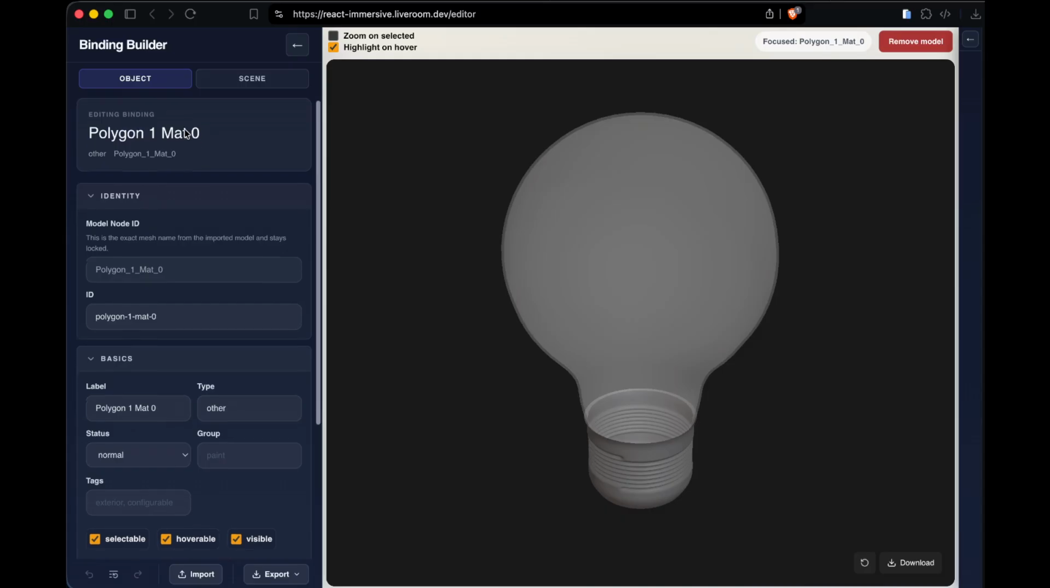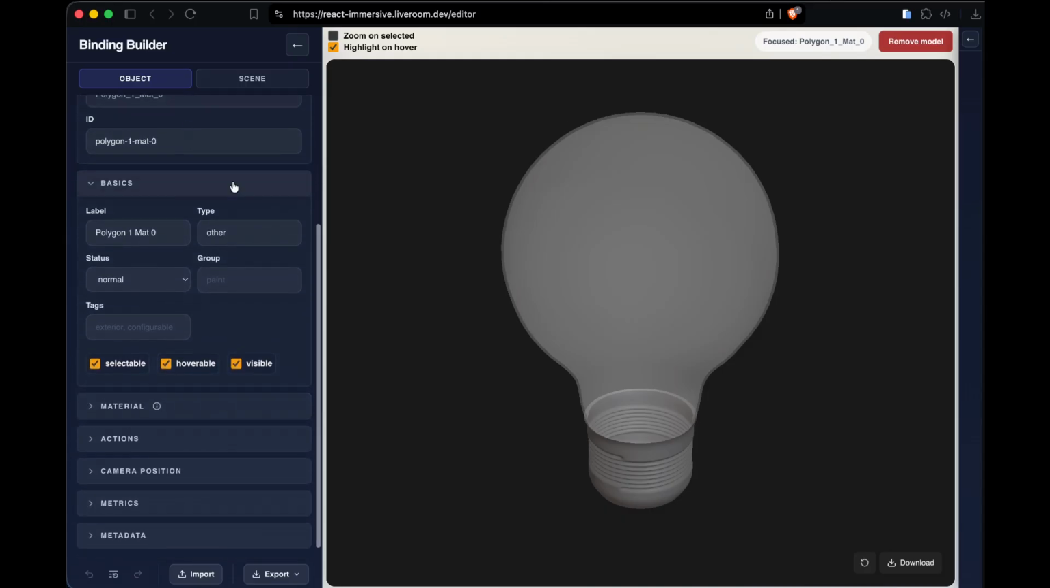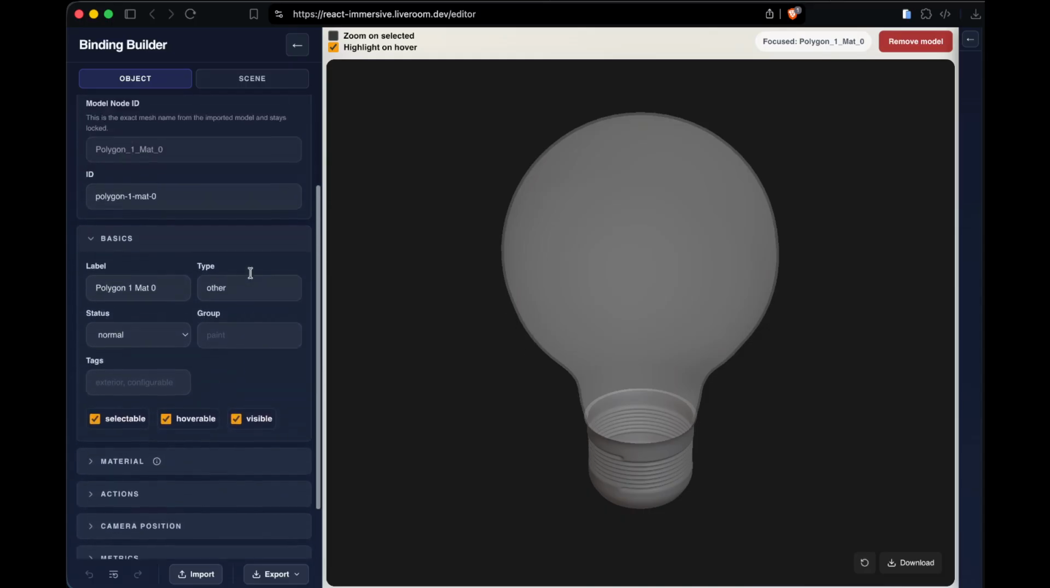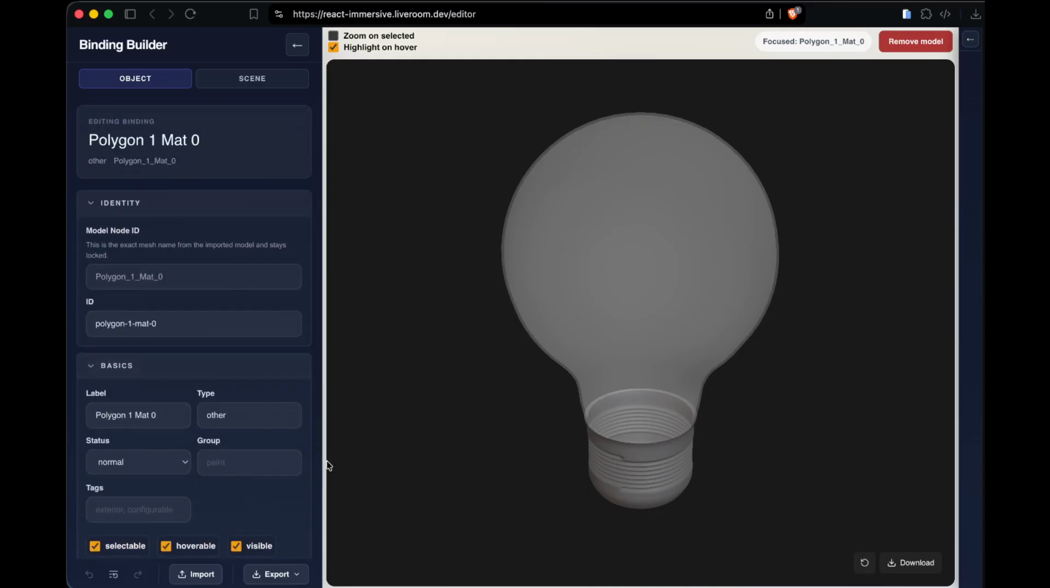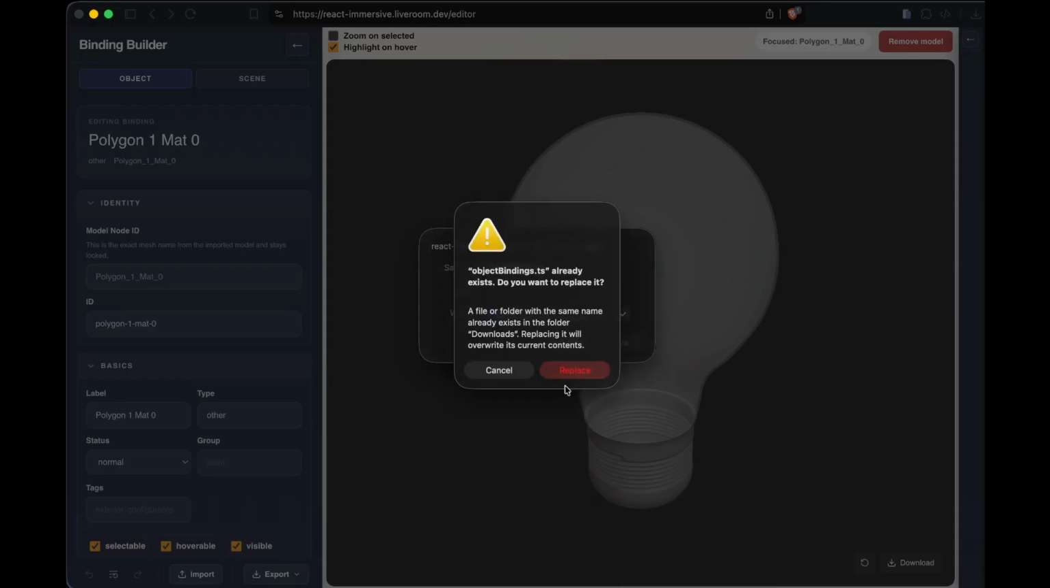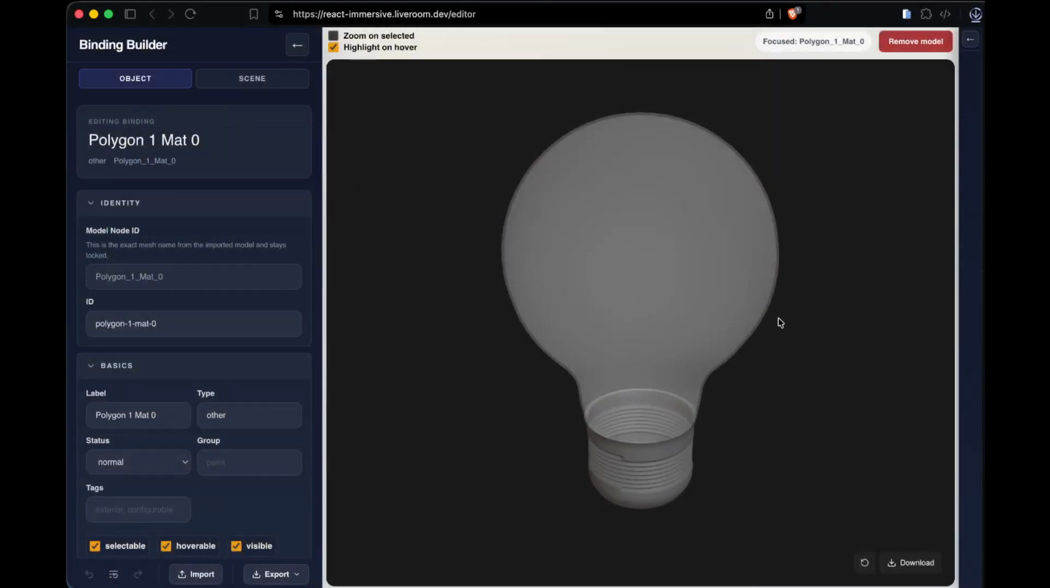So then in order to generate object bindings, we haven't made any changes to this, we haven't changed colors or materials. All you need is the default object bindings. So for that you can come here and click the export button. In there you can select whether it's a JSON or TypeScript. I'll select TypeScript and then save it in my local machine.